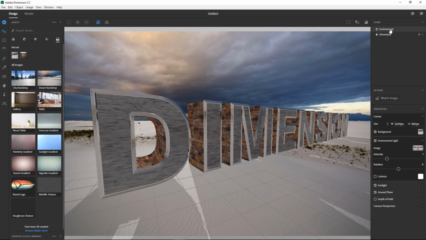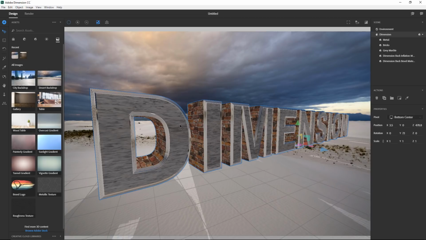Also, in the scene panel under environment, I have created this environment light based on this scene. So I can increase the intensity of the light if I need to. I can rotate the light. I don't need to do that in this case. Basically, what all this means is that the background created a light that's affecting the 3D model. And let me show you more clearly how all that works.